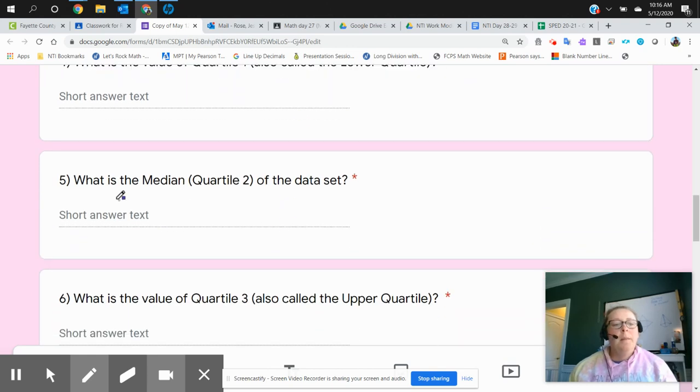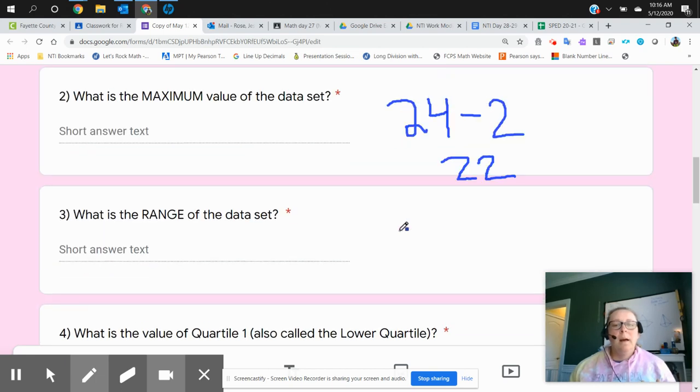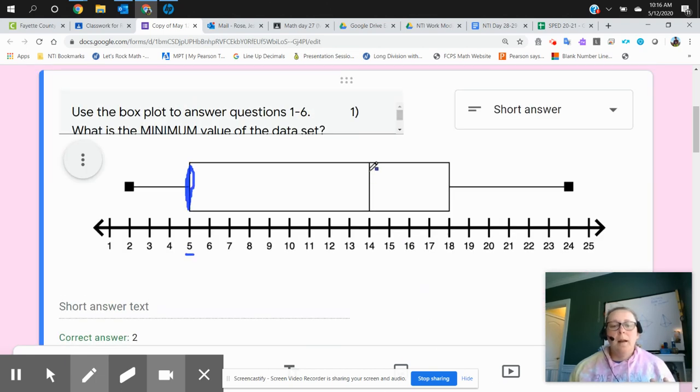Then it says, what is the median of the data set? The median is that very middle line in your box. Here's our median right here. It's also called the middle quartile. So if we look at the line in the middle of the box, we see that that lands on 14.